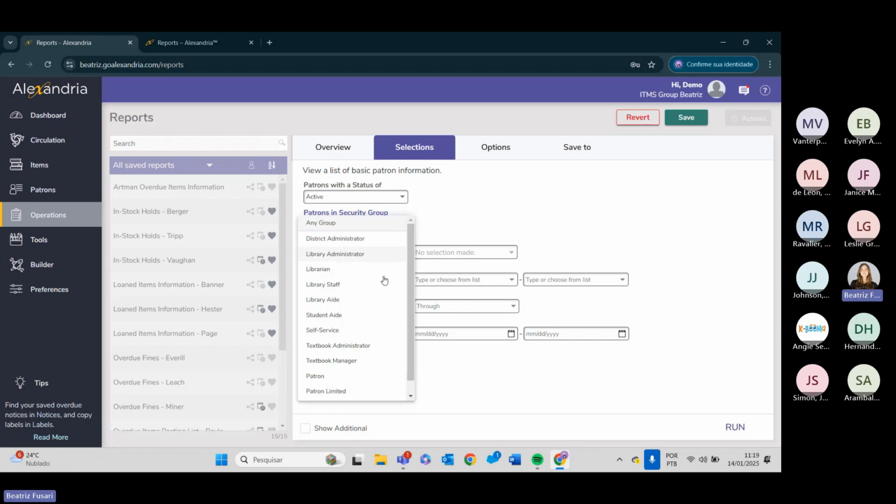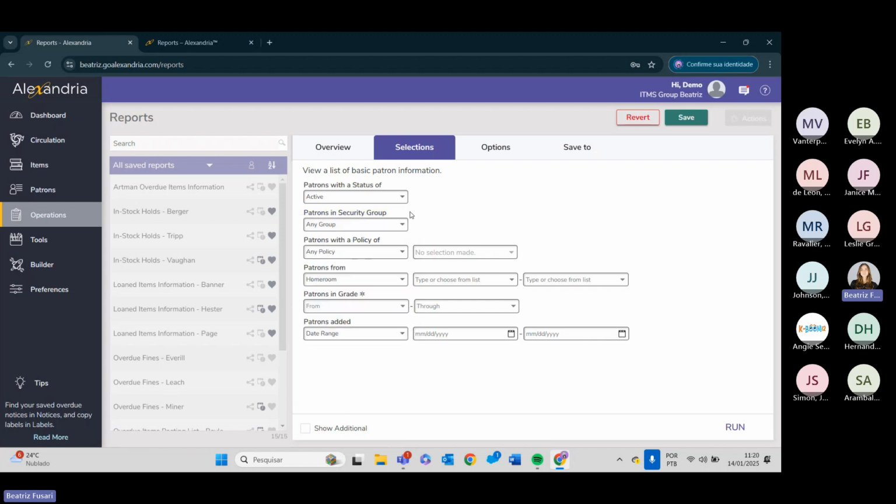But as you saw, you can choose district administrator, librarian, library staff, library aide, student aide, self-service, textbook. You can choose the one you prefer. But right now, just because mine is a demo and we are trying to avoid any error, we will use any group. We have the patron policy, so you can choose include or exclude, and then let's choose here.